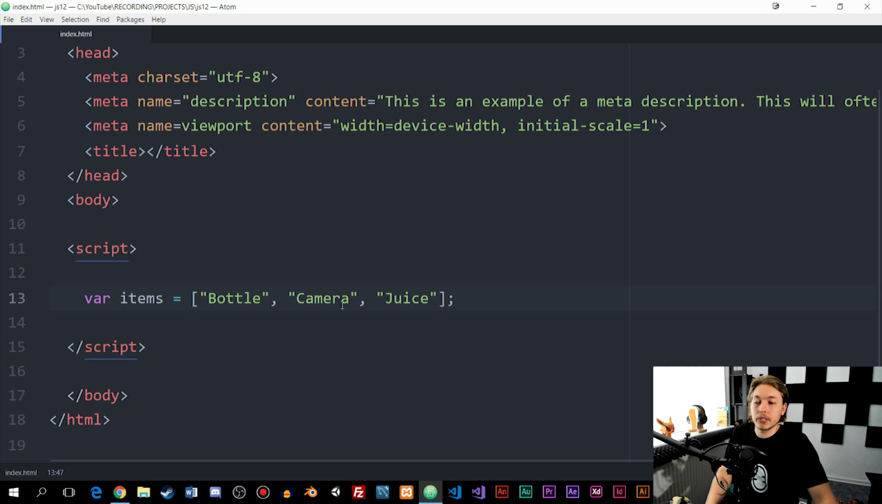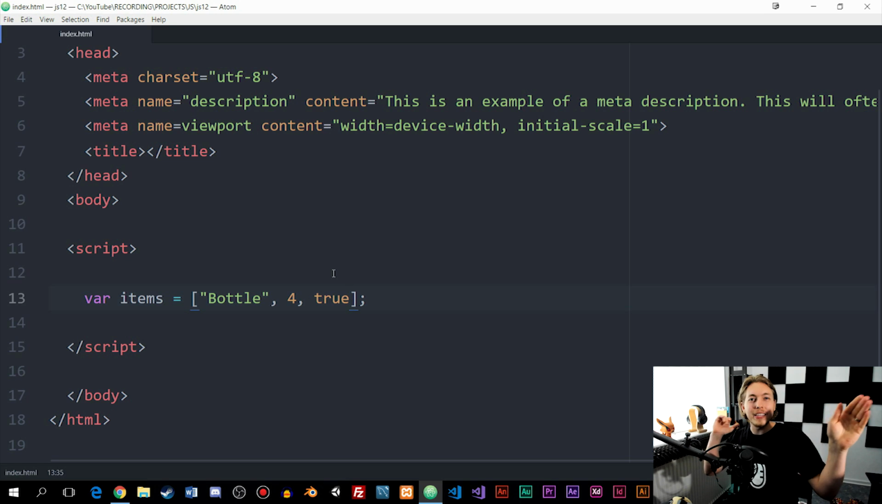So right now, I could, for example, say instead of camera, we could say we have a number called 4. And instead of juice, we could create a boolean, which we also talked about in the data types episode, called true. So we can create any kind of data inside these arrays. We can even have arrays within arrays, but that's not something we're going to talk about in this episode. We'll talk about that when we get to a later episode.